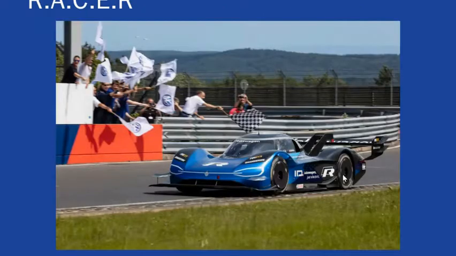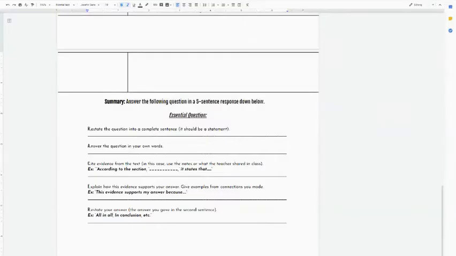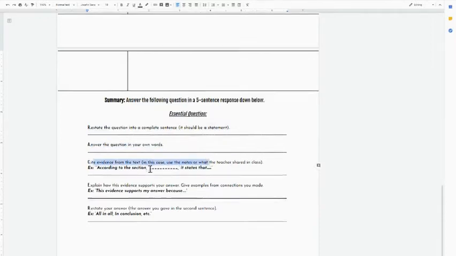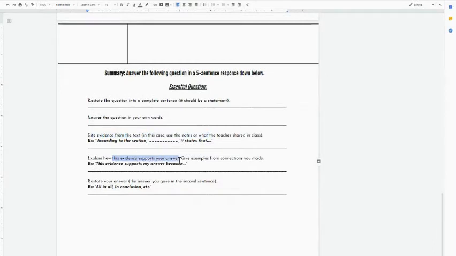For history, we're going to be using a template called Racer, so I'll show you how that's going to work. All right, so this is the Racer paragraph template. Racer is an acronym and it stands for different things on how to write a paragraph. So the R is to restate the question into a complete sentence. In other words, you're turning it into a statement. You're going to answer the question in your own words. You'll cite evidence from the text, so in this case, the notes or what the teacher shared in class. You'll explain how the evidence supports your answer. And then lastly, you'll restate your answer. So this is the template that we'll be using every time.